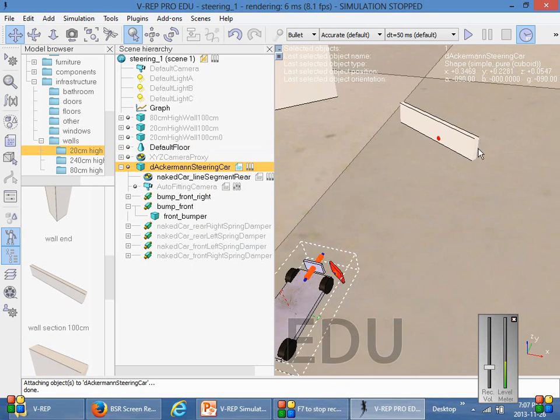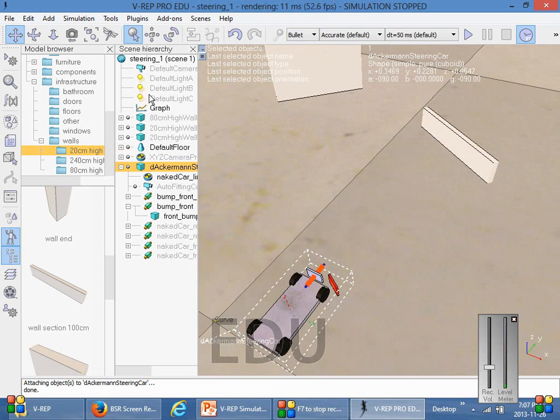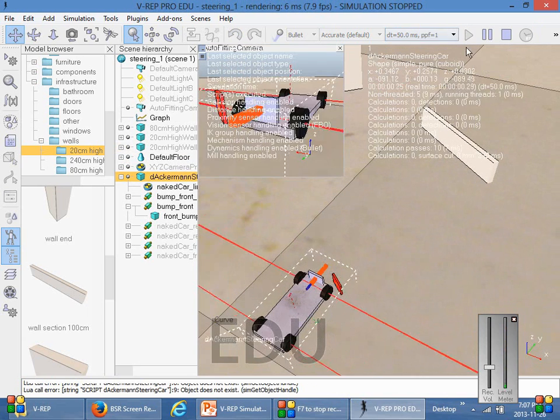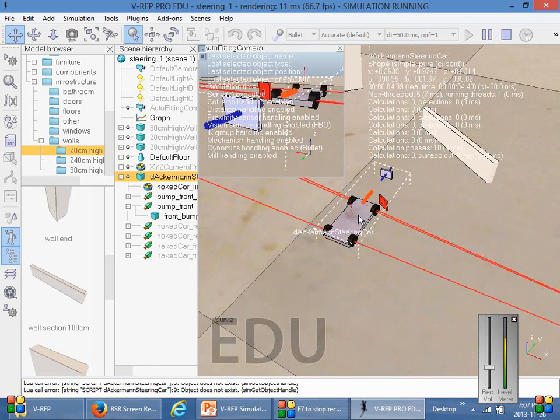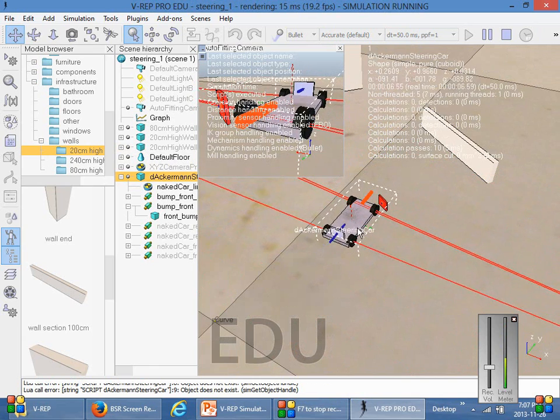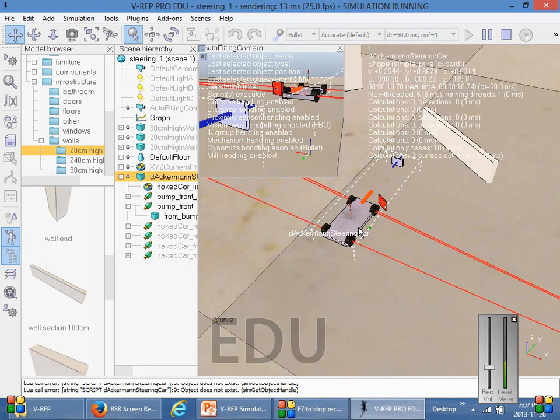And let's see what happens if we actually run this. As you can see, this object actually moves along this axis back and forth. So it's moving with the car. So now we just have to add a couple of extra restraints on that motion.